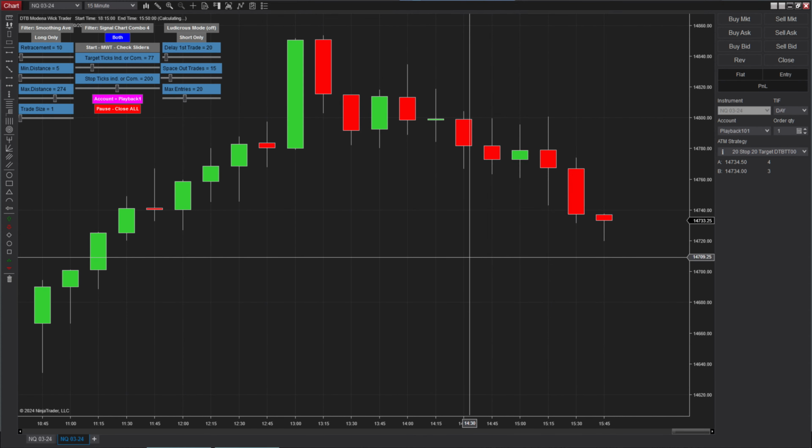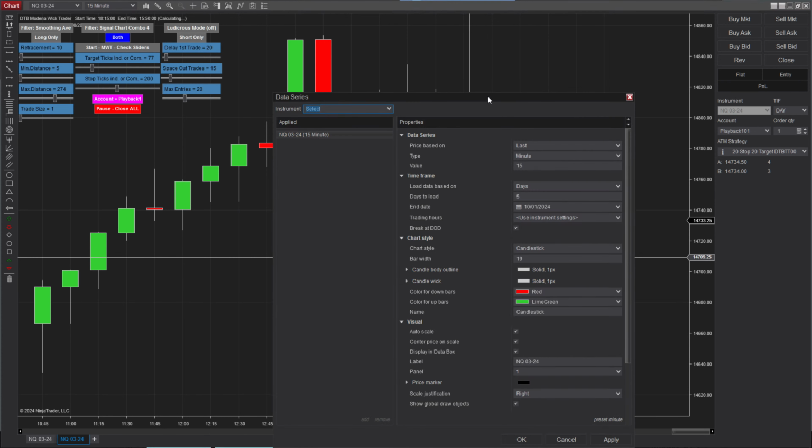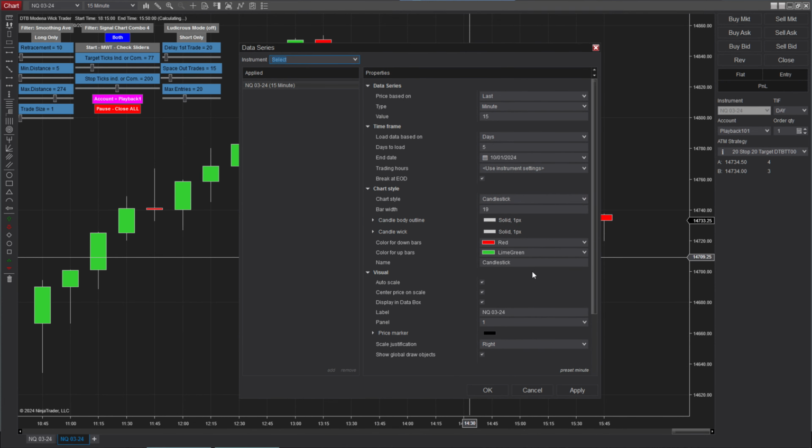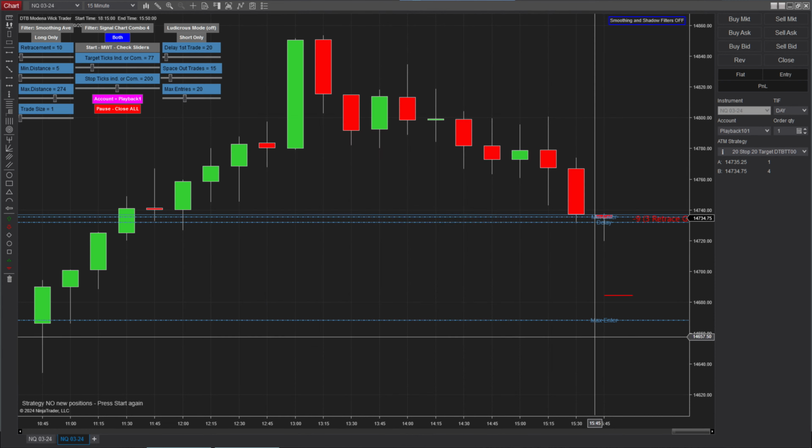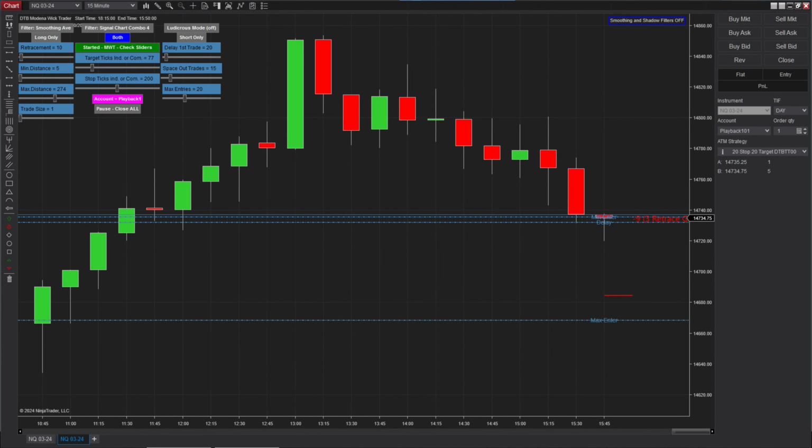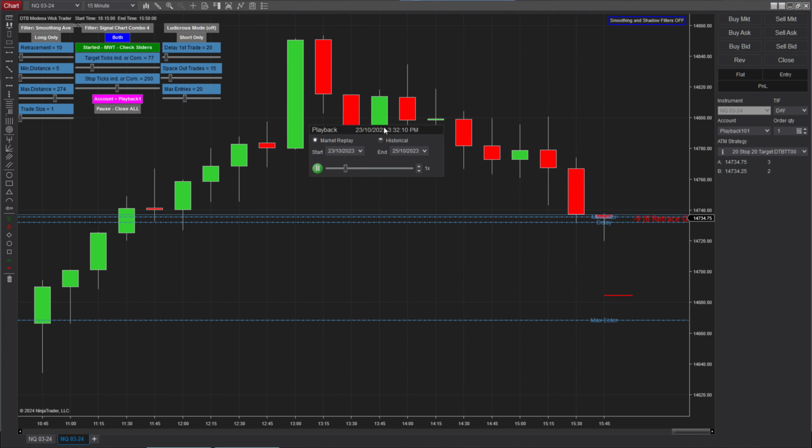Again, I've got it on playback just so I can show you in faster time what these updates look like. Okay, so I'm just going to press start. Like I said, I've just got some random playback running over here.